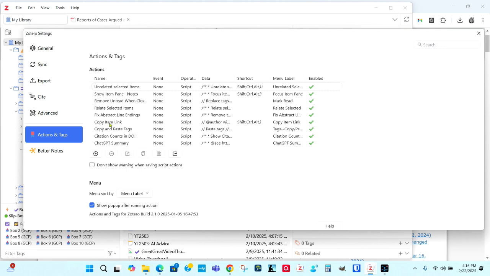Then I'm going to show you how to create a new action that is your copy item link. To do this though, we're going to need to get a script from the Actions and Tags GitHub site. And again, I tell you, this is unusual for an add-on to be this complicated, but it is necessary because it's so potent, so powerful.